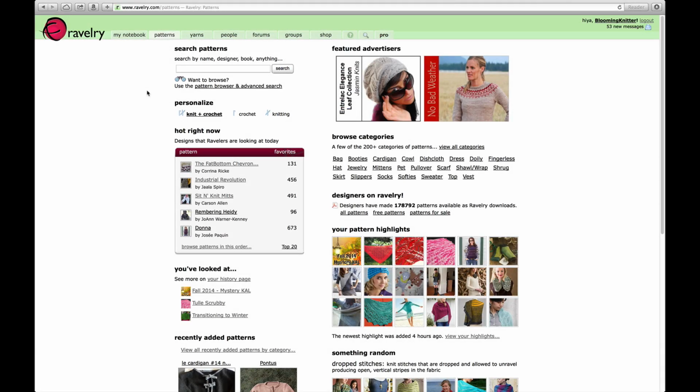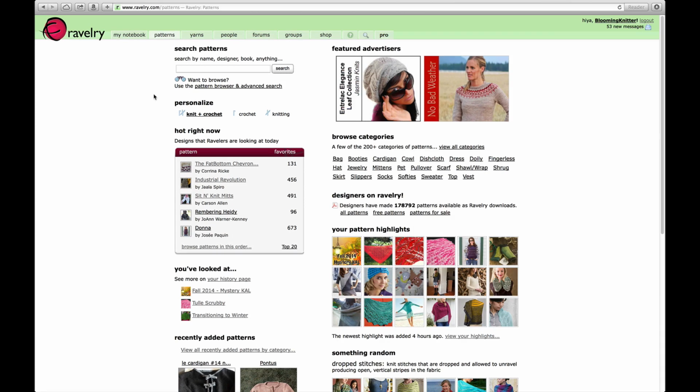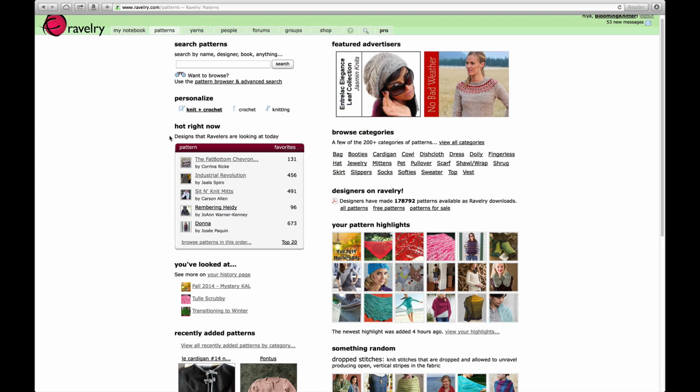In this tutorial, I'm going to talk about the Patterns tab here on Ravelry. There are a lot of different ways to find patterns on Ravelry, and I'm just going to go through some of those today for you. I am going to go through the pattern search and the advanced pattern search because I use that most often, but I'm going to save that for the end of the tutorial. So we're going to jump right down and look at personalization.